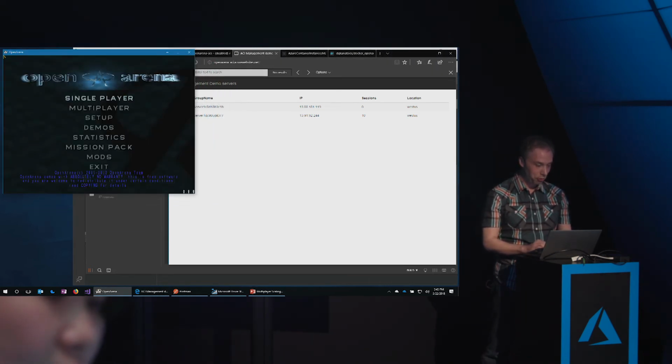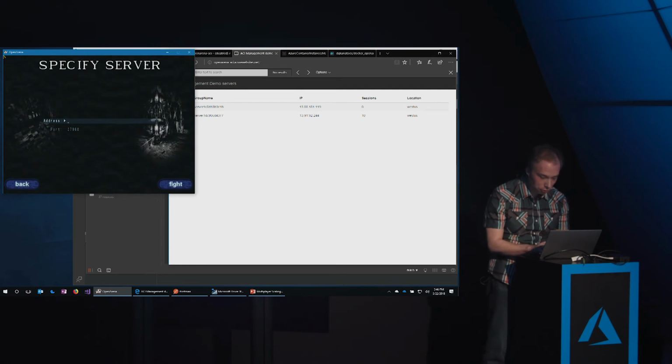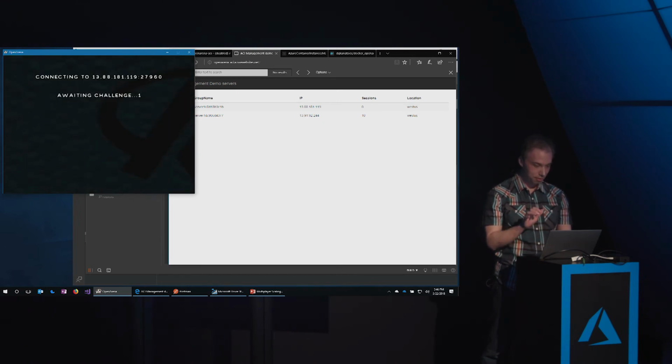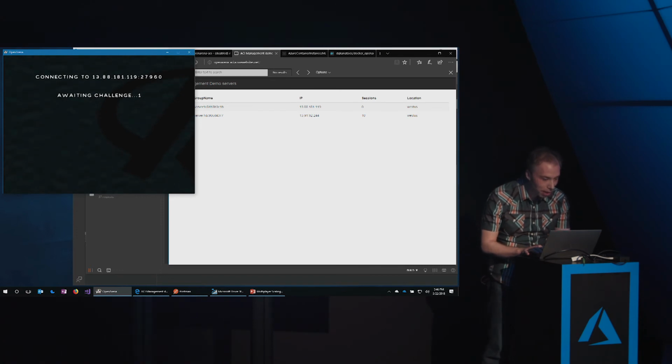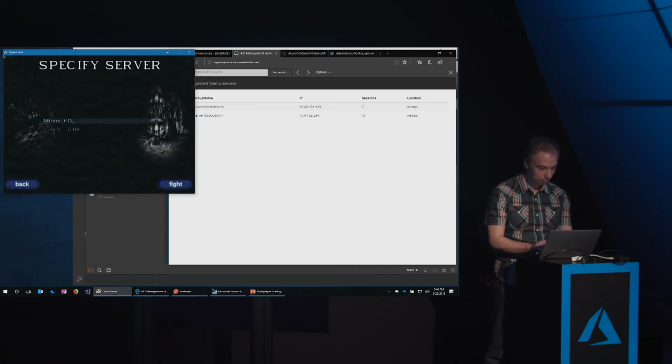And sometimes it takes a few more seconds past the creation for the port mapping to get set up. We'll give it a try here to 13.88.181.119. And we'll try to connect to that one. Yep, the port hasn't been mapped over yet. If we give it a few more seconds, that will connect to the second instance.